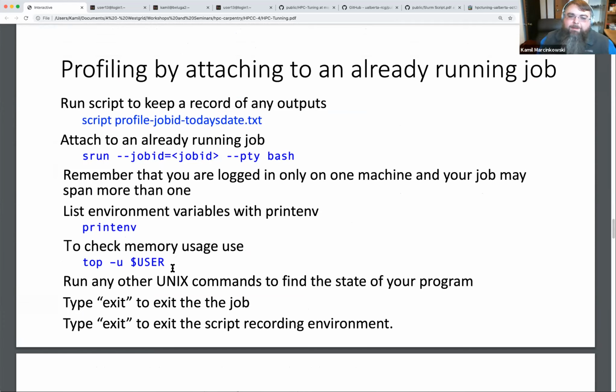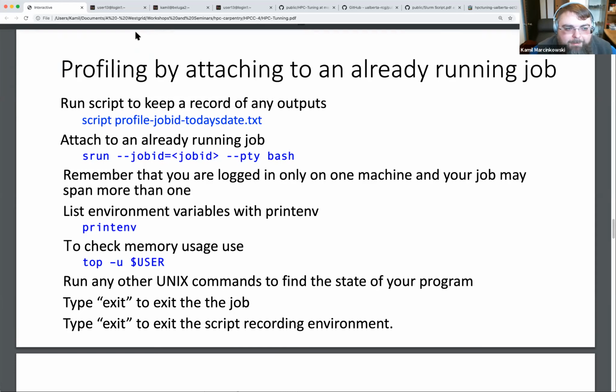So, profiling by attaching to an already running job. One of the things that I like doing is running a script command. So if you run script and a file name, what happens is it will keep whatever the inputs and the outputs of every single thing you type in.